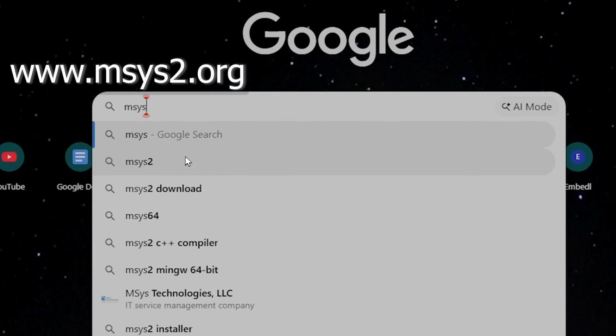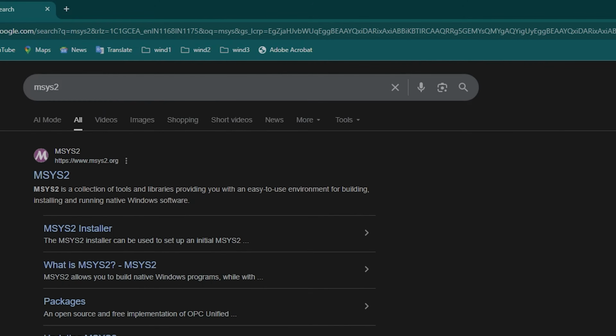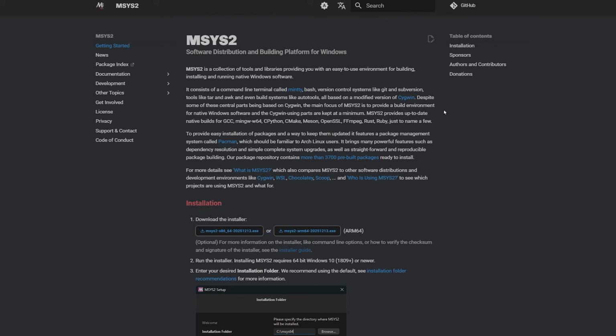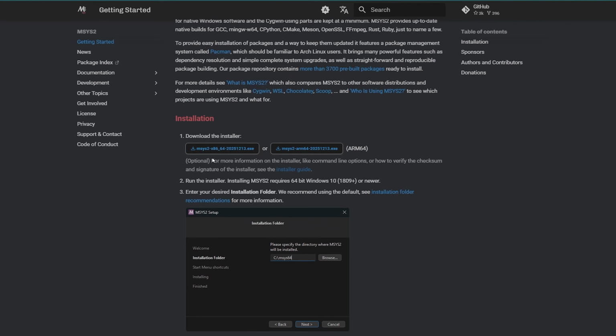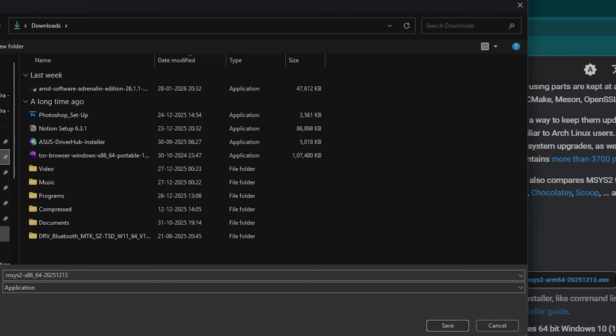We are not yet installing the compiler. What we are installing now is Minimalist GNU for Windows. It's basically an environment that lets us install and manage development tools on Windows, including the GCC compiler. Scroll down and click here to download the installer. Save the file to your preferred location.